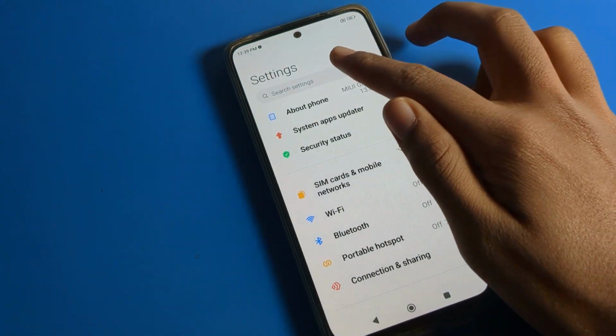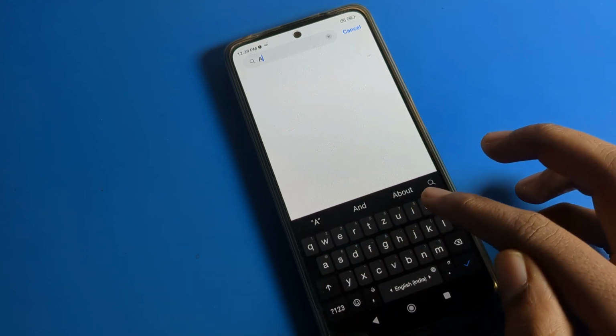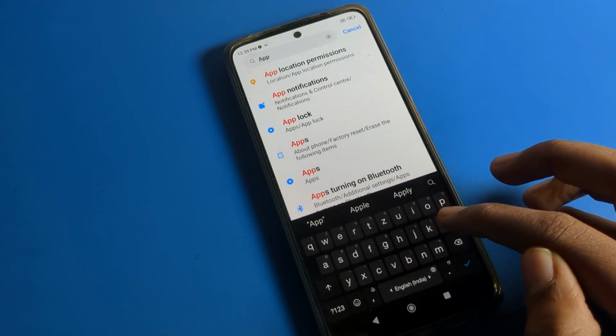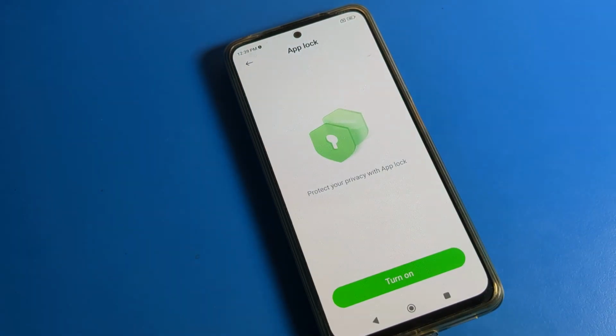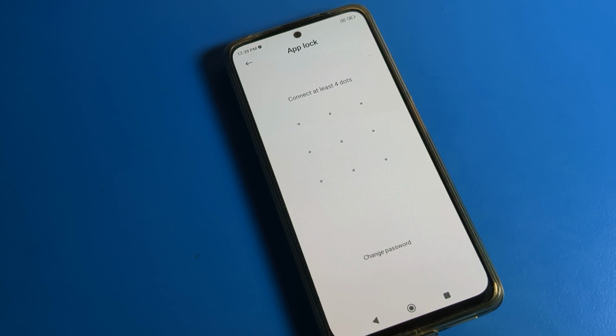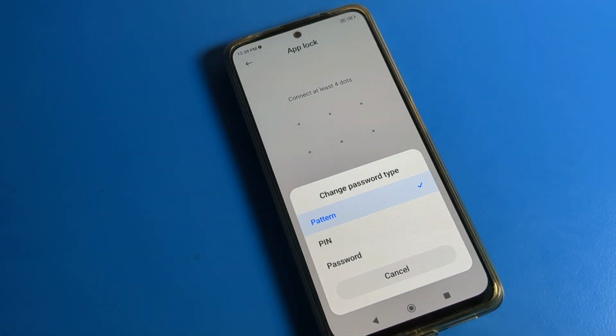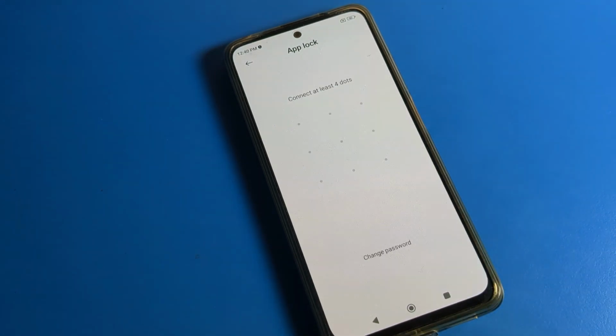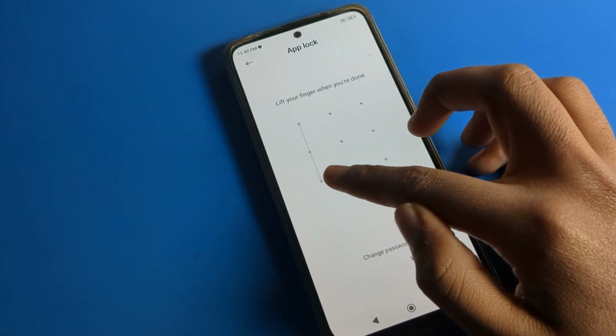After opening phone settings, we will search here for app lock settings directly. As you can see, app lock setting is right here. We will enable it. As you can see, my app lock is not set, so first we will set it up. As you can see, change password type, tap here. Friends, you can set a password, PIN or pattern. So I will click on the pattern option, and I will set this pattern lock.